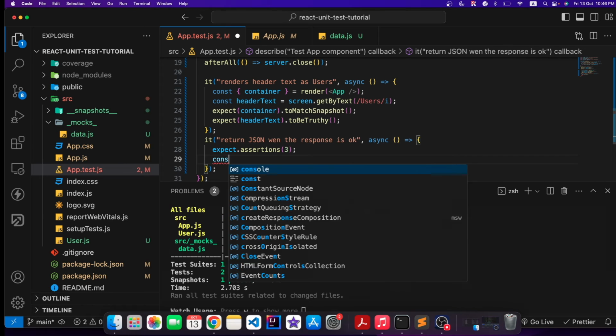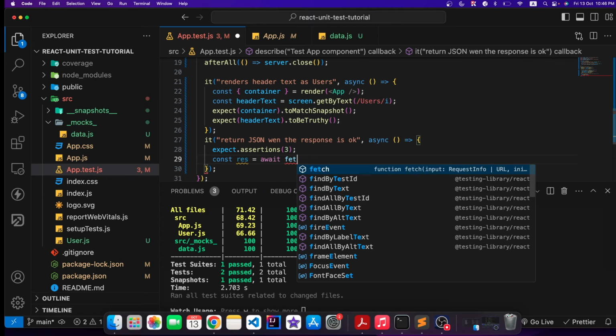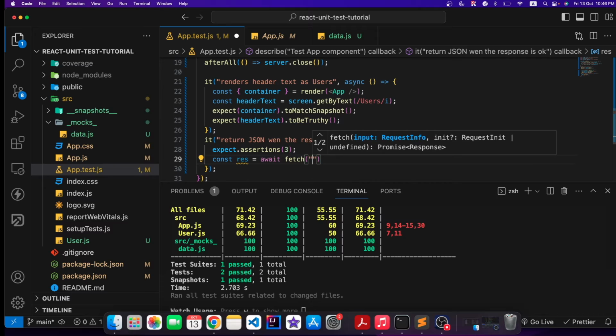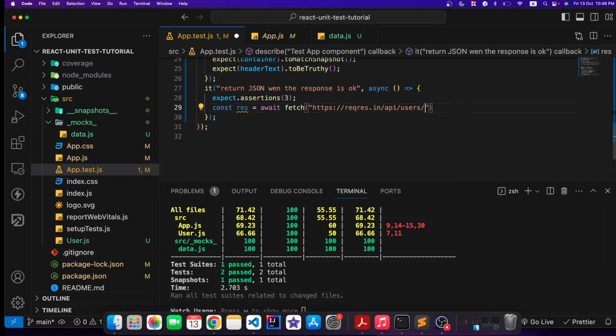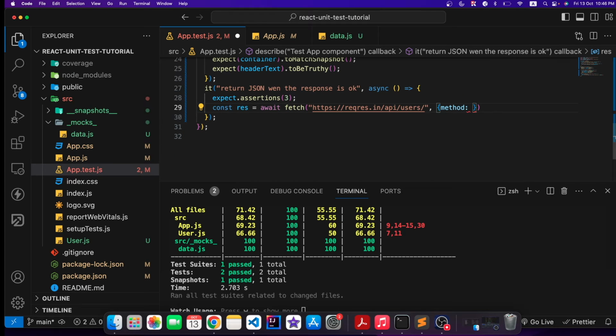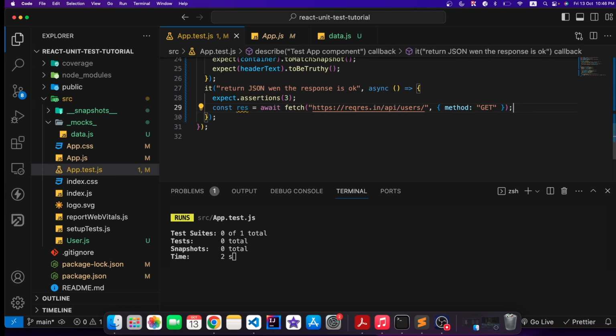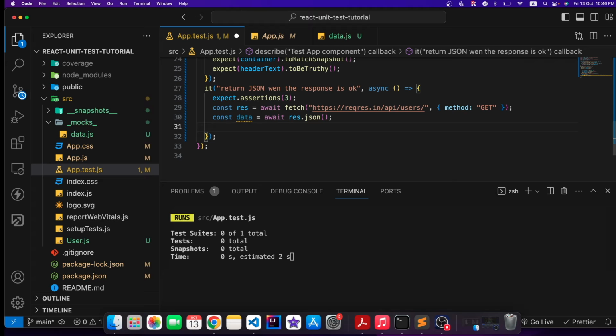So I'm going to have the constant response, which will be equal to the await. I'm going to have a fetch here, and then I'm going to use the endpoint. So let's use the endpoint. I'm going to copy it and add it here. Then I will also need to pass the method. So I will have the method, and we're going to have the get method. Now we have this response. Then I'm going to have the constant data that will be equal to the await res.json. So this is the data that we are going to get.